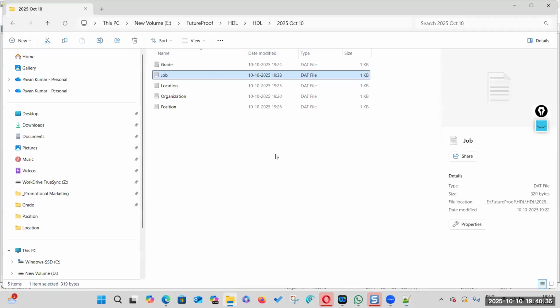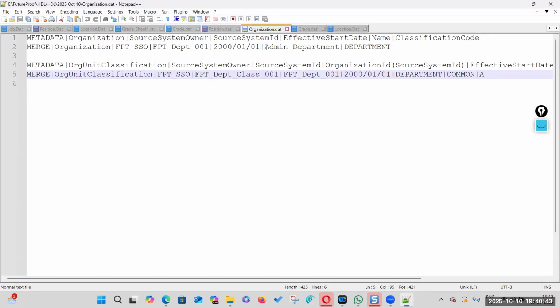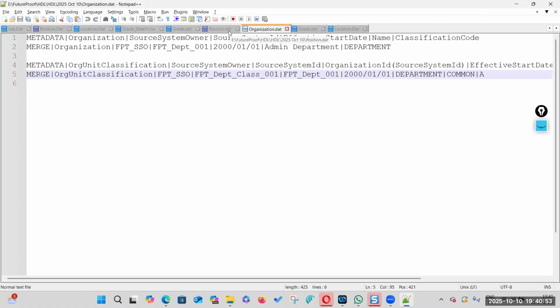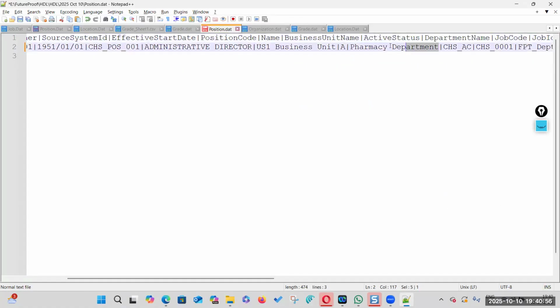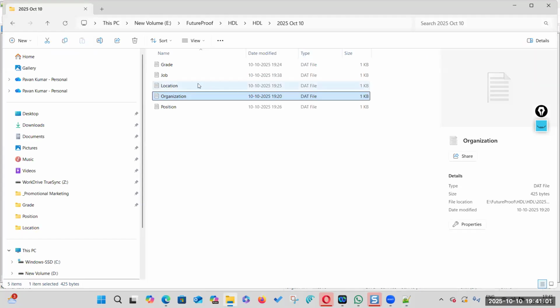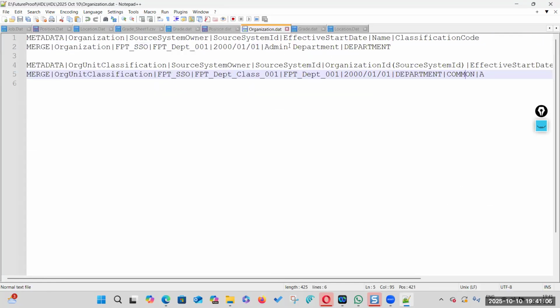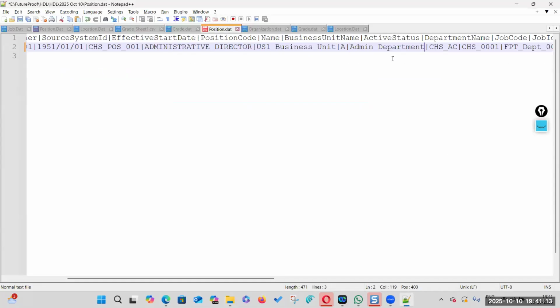And now department. Department is another workforce structure, right? Department means organization. Okay, what is the position? Administrative director. I don't want to use the pharmacy department here. I want to use this admin department.